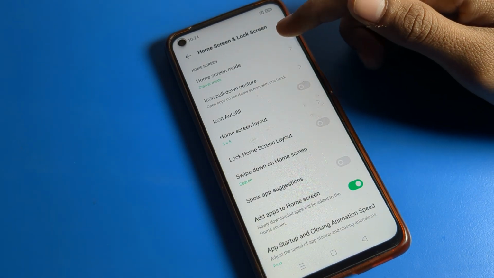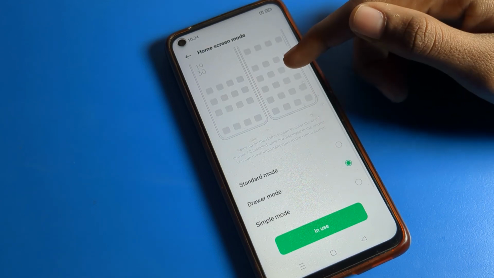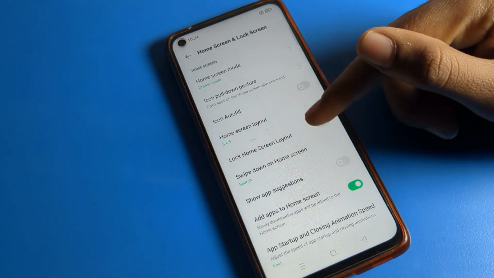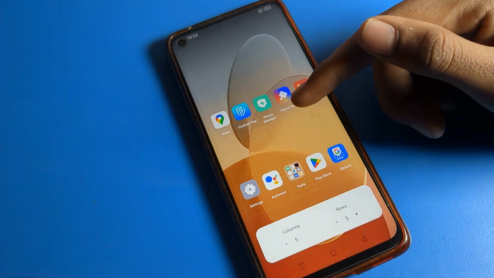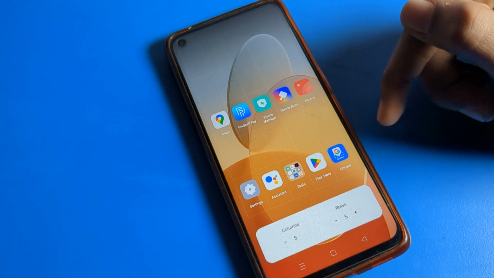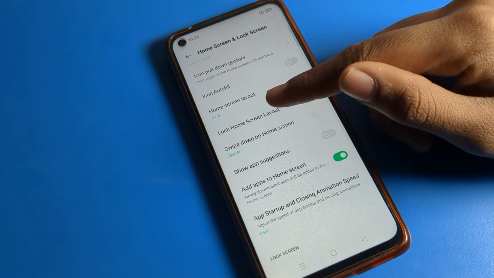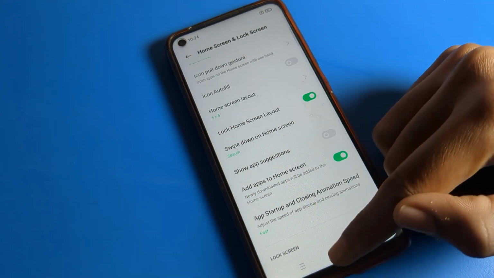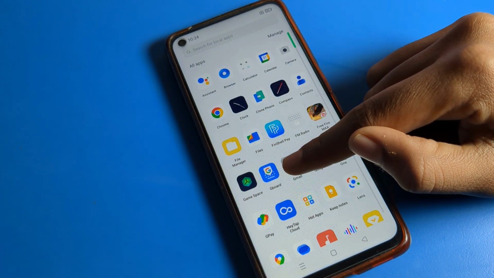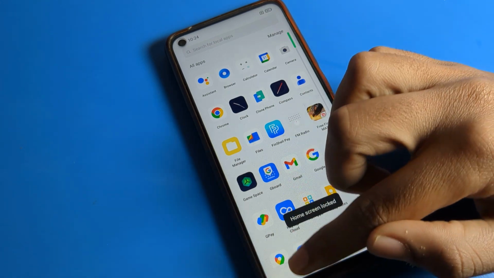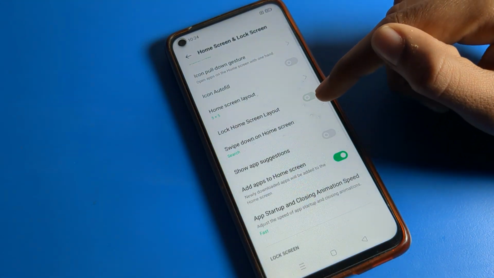So first you can see the home screen mode setting here. If you want to change your home screen mode, you can change the home screen layout. The rows and columns you want to change, you can change from here. And you can see lock home screen layout; if you lock it, you cannot move icons or set them on the dashboard. So like that you can use the lock screen layout setting.